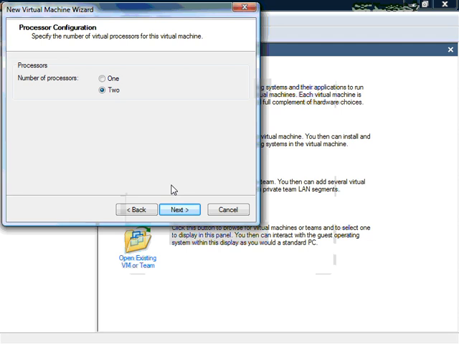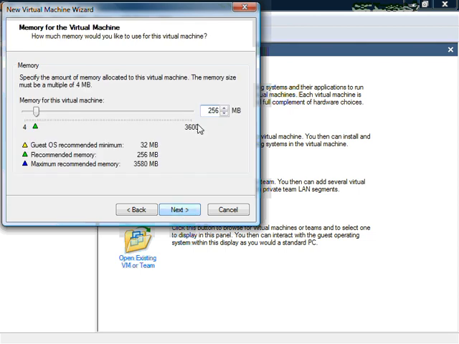I need to choose 2 processors because ESX does require 2 processors in order to function. In fact, the more the better. I'm going to click Next again, and then I'm going to provide this host with a gig of RAM. So we're going to start out with at least a gig of RAM. We may need to add a little bit more later if we run out of RAM.